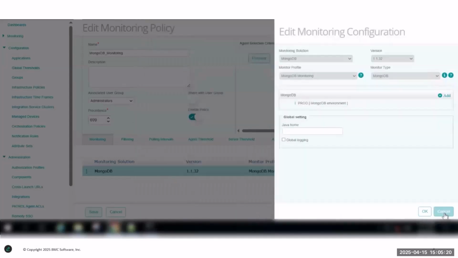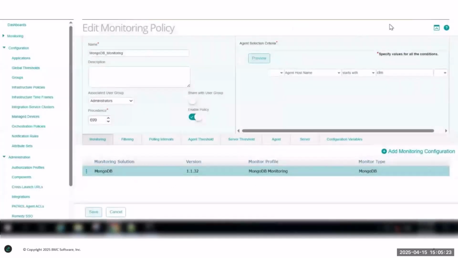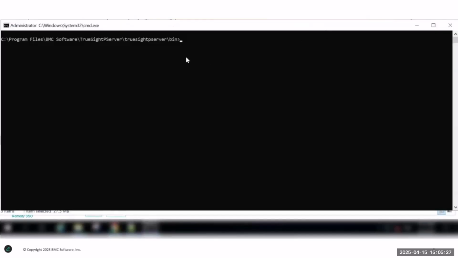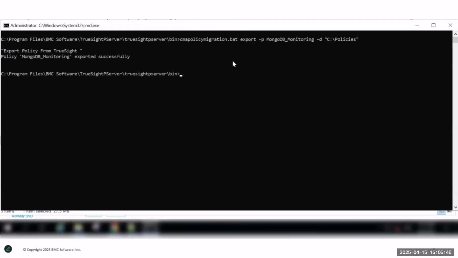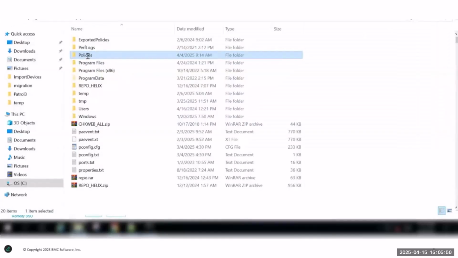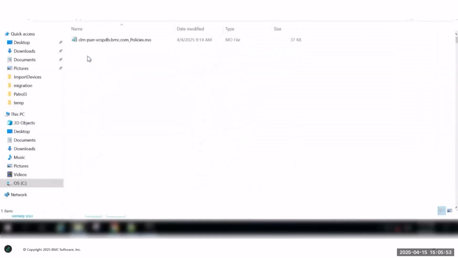The very first step of migrating a policy from TrueSight to BHOM is exporting the policy from TSPS using the CMA Policy Migrator utility. I will now export the policy into a MO file using the following command. I will now run the command to convert the CMA policy into a MO file. This file will be available in the path that is specified while running the command. Let's get the required MO file. It is available in the policies folder.